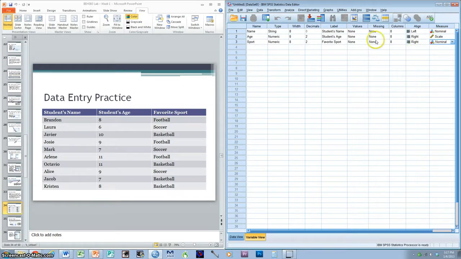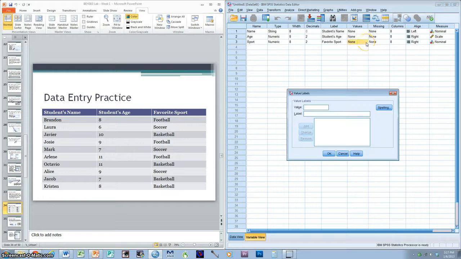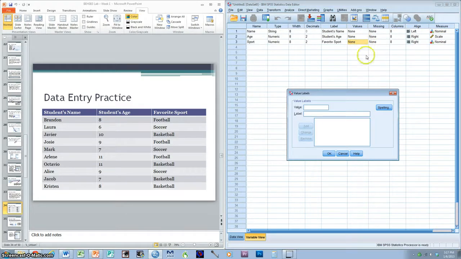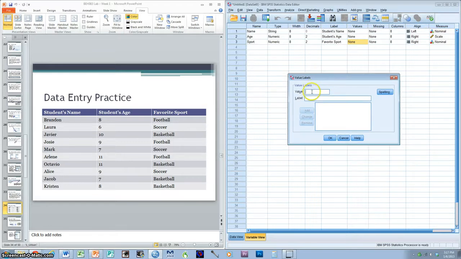So all I have to do is create values. So we go to the values column and click right there. So I just clicked right on that with the little dots. And we just basically give it numeric codes. So what we could do is we could say that 1 equals football. So we put 1, football, and then add. So now it knows that 1 is football. We could say that 2 is soccer.